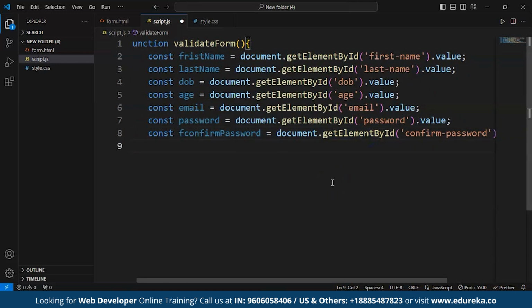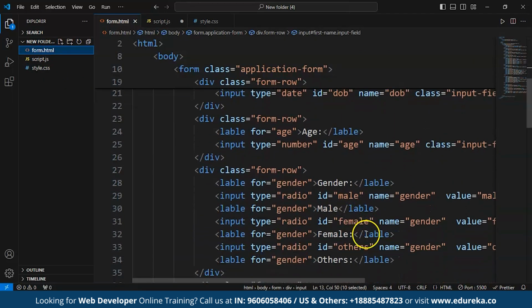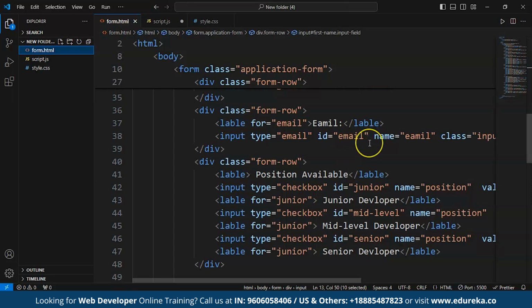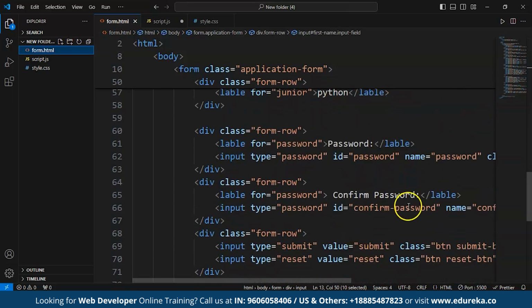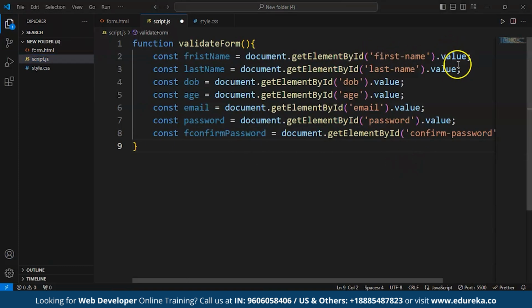What I'm going to do is quickly check the ID names. Last name and first name. It is okay, it is okay. And again we have created for email and password and confirm password. Here P is small. So here also P is small. That's it. So this will retrieve the data from first name. This will retrieve the data from last name. Same as from DOB, from age, from email, password and confirm password. Okay. So just save it.